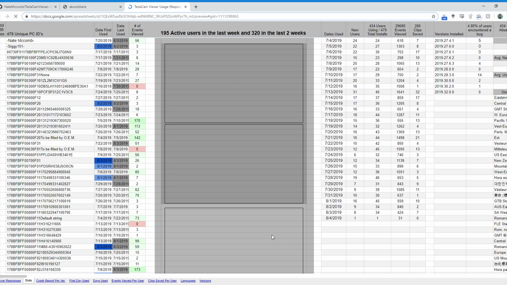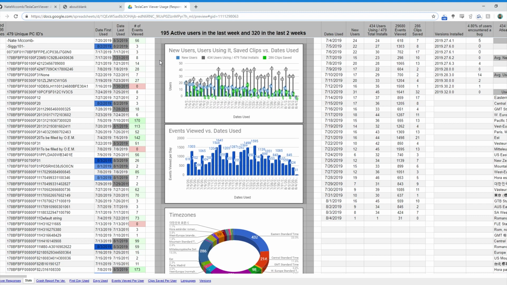And this is going to take us to a Google Docs link. And from here, we can see on the spreadsheet some statistical information about TeslaCam Viewer and how users are using it. You'll be able to do a quick find by holding down Control and F to then search for your ID. Your ID gets copied automatically whenever you go to select view stats.